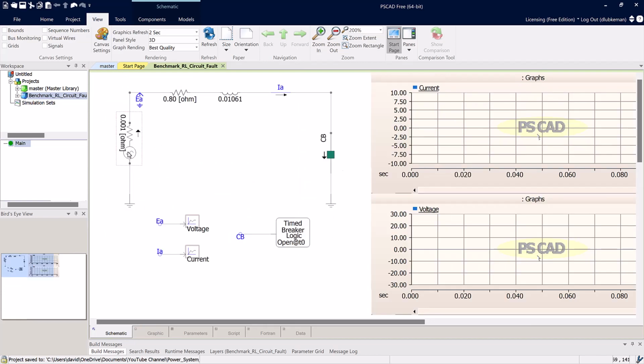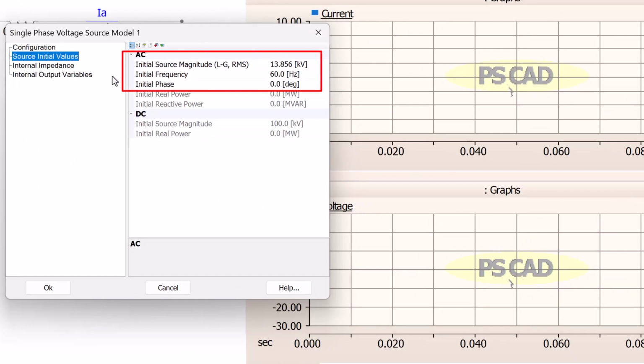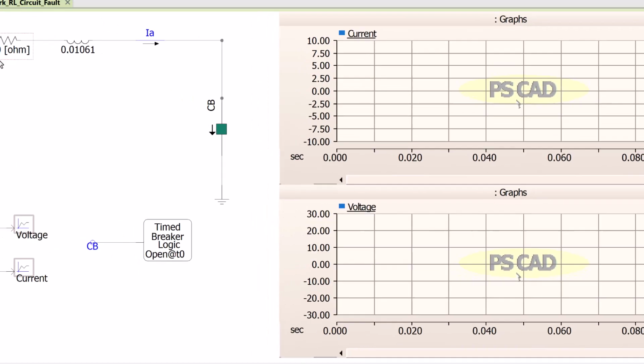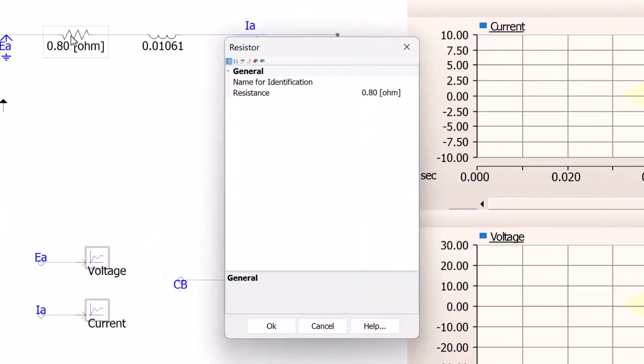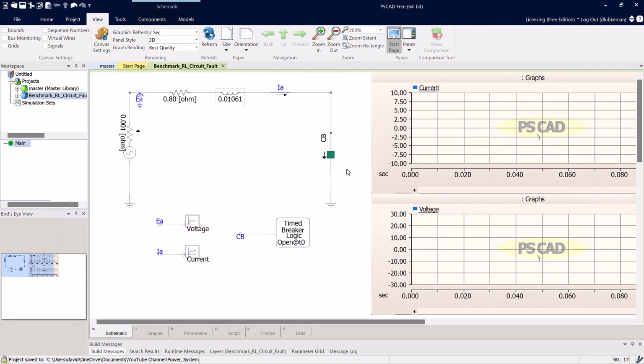If we double-click on the source model and look at the source initial values, we can see the setting for voltage per phase RMS magnitude, frequency, and point on wave angle. Double-clicking on the resistance and reactance in the circuit model, we can also see the values set up that I printed in the Python simulation code for future reference.